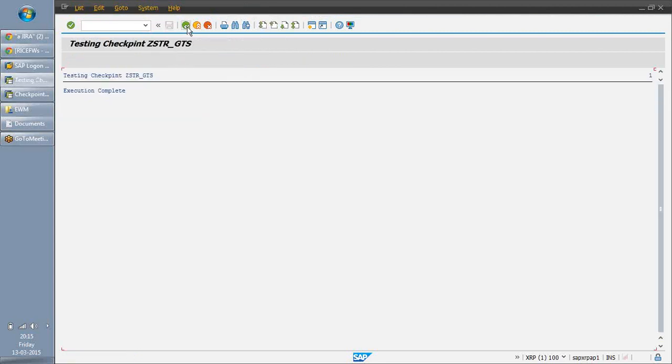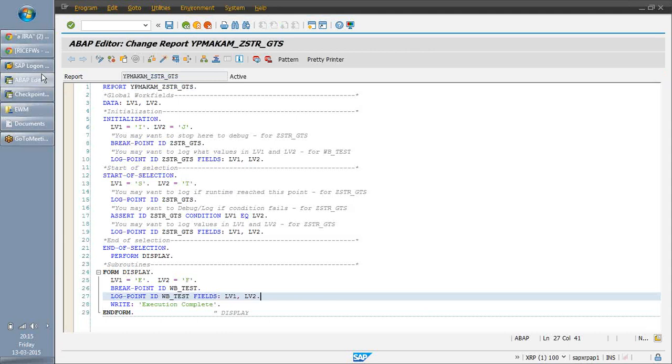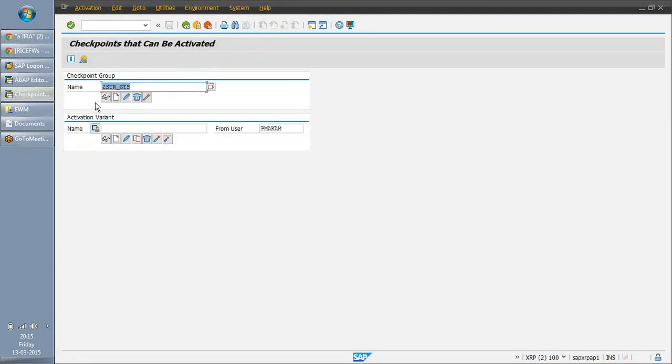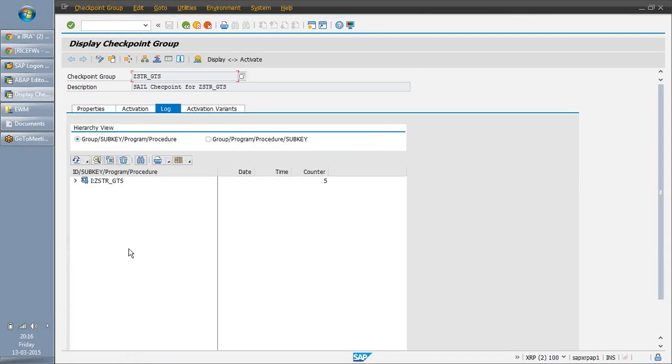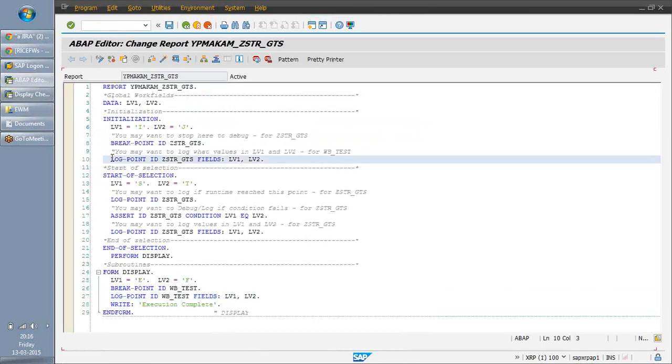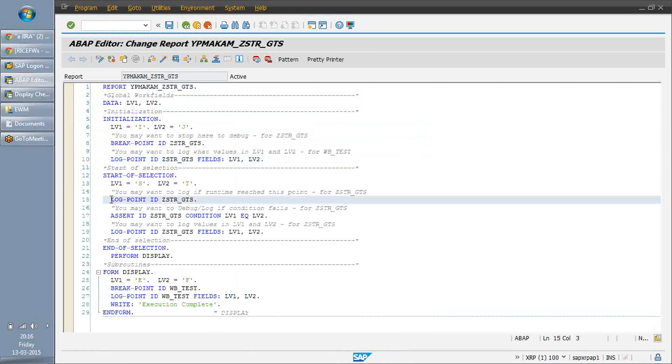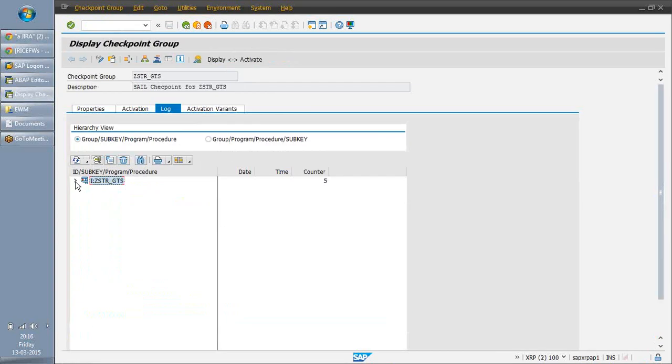I've run it. My execution is complete. Let me go and validate what my log says and where it went. As soon as I activate, the log is created with a name similar to the checkpoint. The first point is initialization, and in the start of selection there are two places where I have used my log point ID, and I'm opening it.